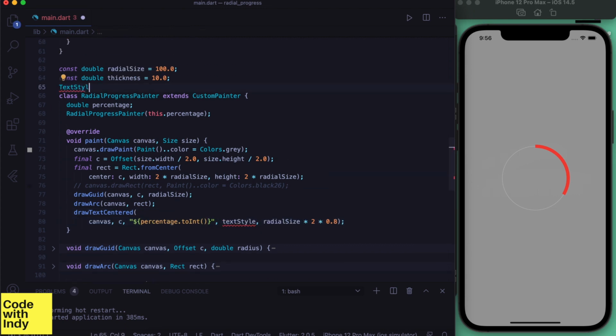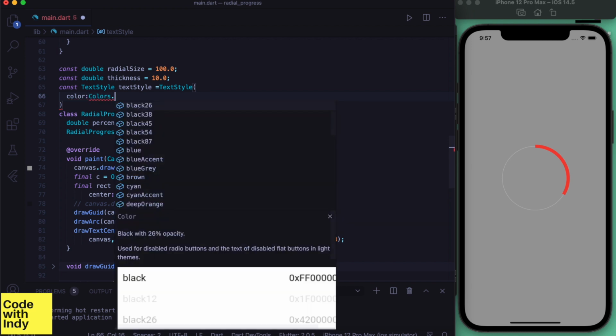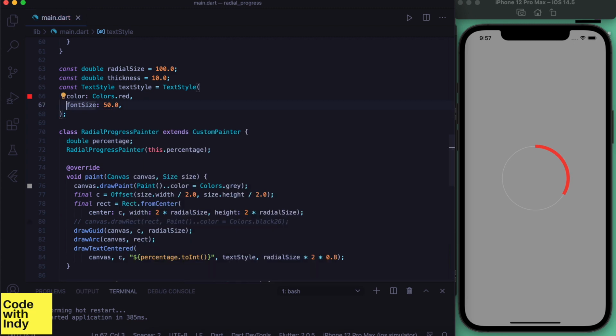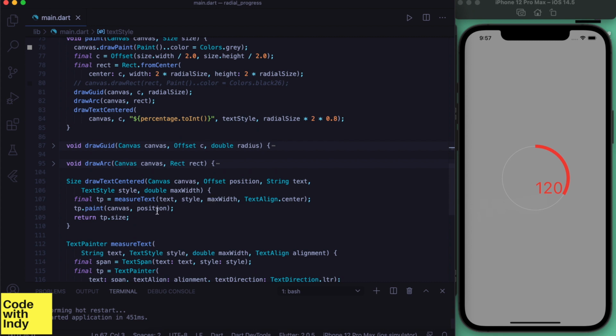We now have to define text style. The text seems to be off the center. Let's quickly fix that. The position needs a little adjustment depending on the text painter size returned. Great, looks good.